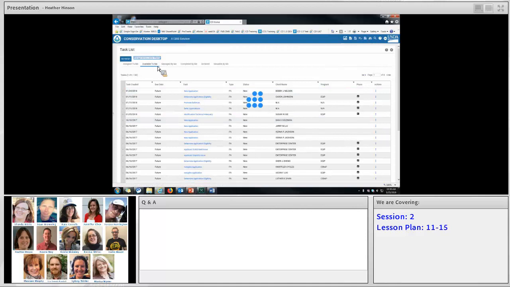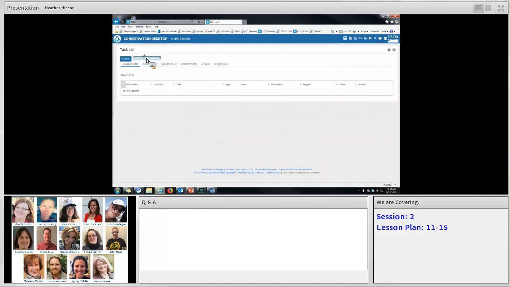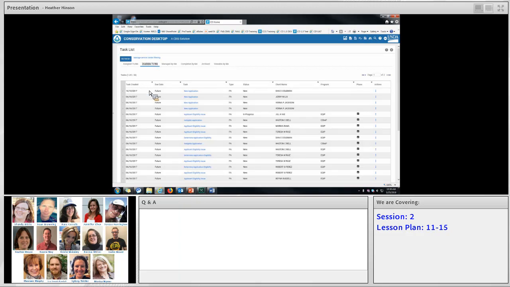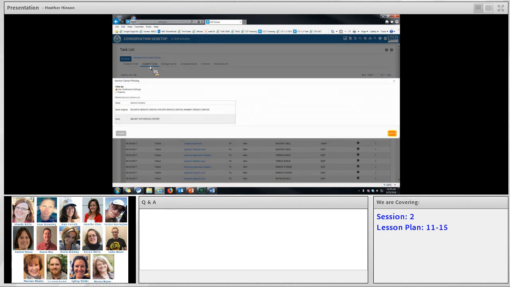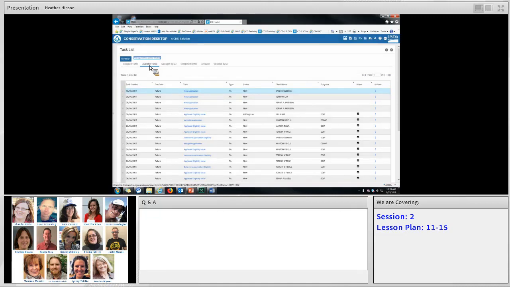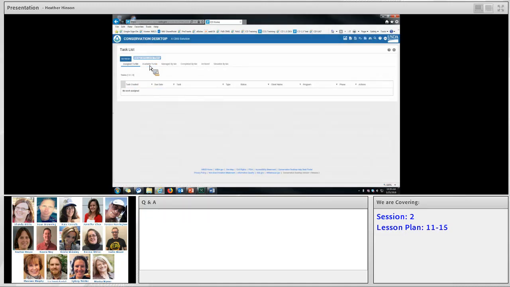To remove the filter, select the Manage Service Center Filtering link again. For Filter By, select User Preference Setting and click Apply. Now it's going to go back and just use everything that we've set up as our default user preferences. So tasks for all service centers in the user's preferences will be displayed.